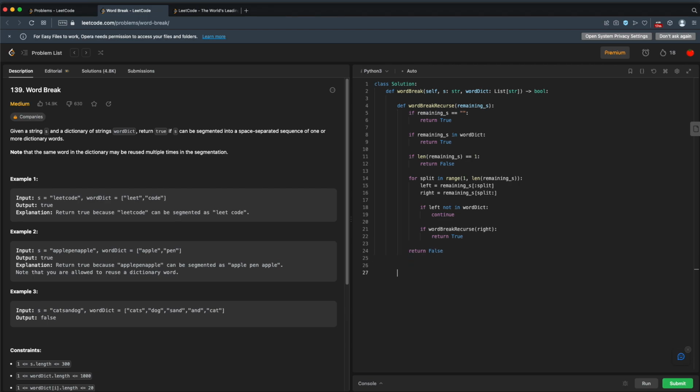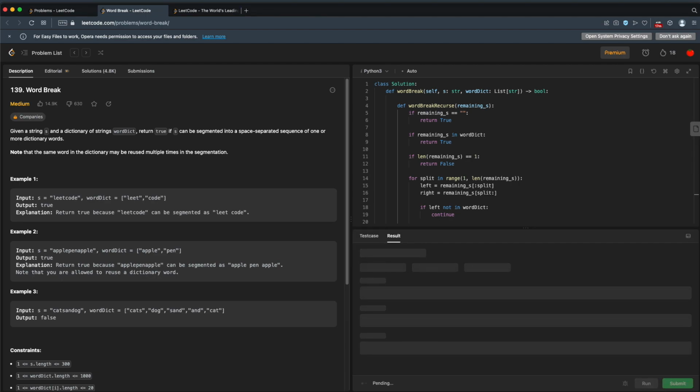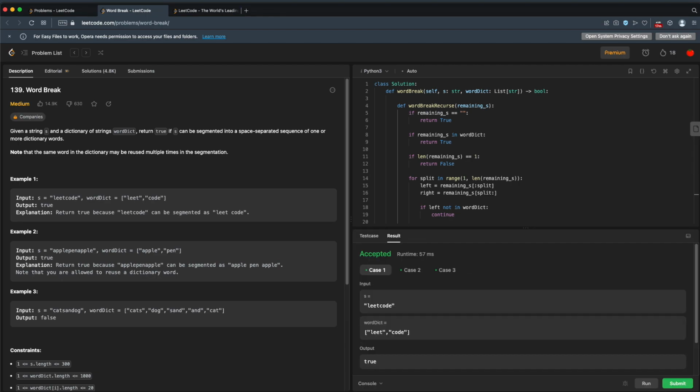All right. And then out here, we need to make our initial call to start it all off. So we'll just return the recursive function, and we'll pass in the entire string. All right, so this should do it. Let's run this and see how we do. And it works. Let's see if we can pass all the tests.